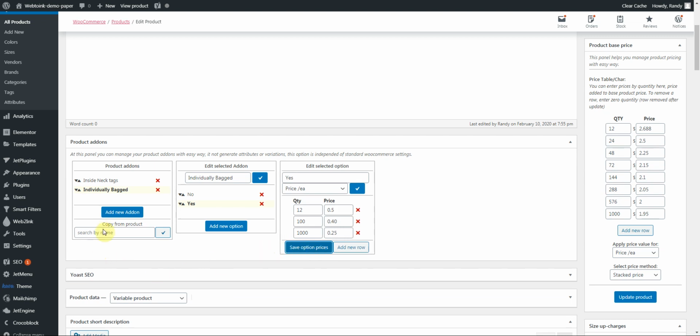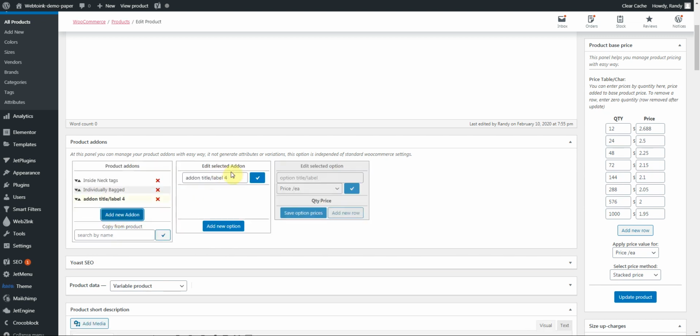So let me show you how to add a new one. I'm going to say add new add-on. I'm going to go right here and I'm going to give it a name. We'll say additional high-res proof.